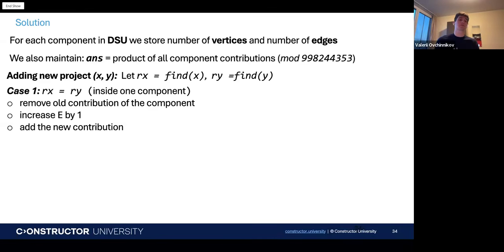So we have two different scenarios. If these vertices are inside one component, it means that we add an additional edge, and this edge probably creates a cycle. So what we need to do is remove all contribution of this component to our global answer. And after that, we increase the amount of edges by 1. Since we know how much each component contributes based on the amount of edges and vertices, we can calculate the new contribution and add it to the total answer.